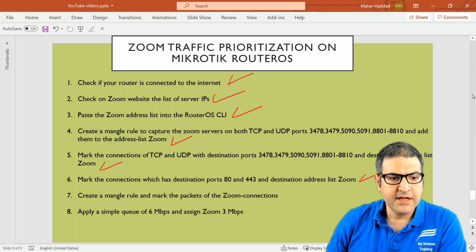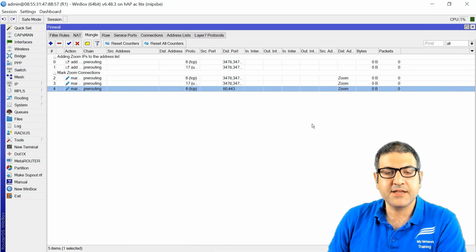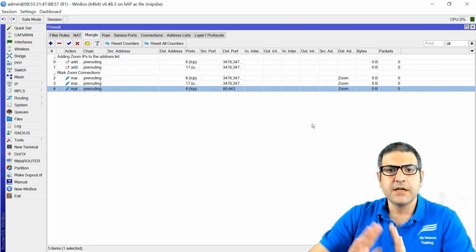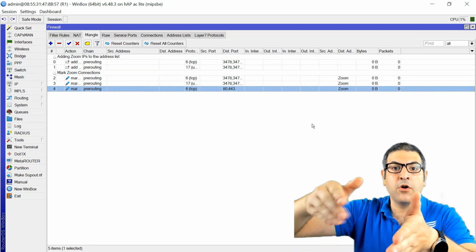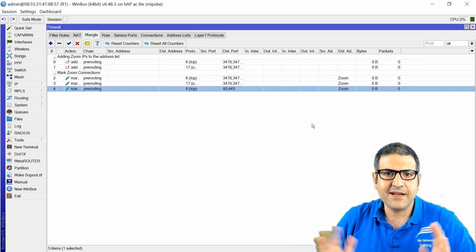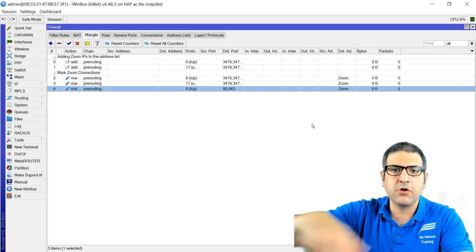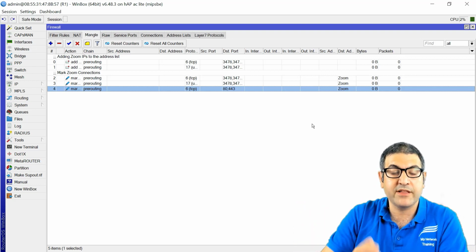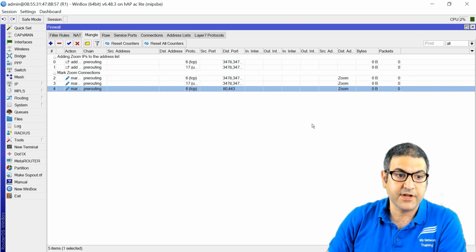Point number 7, create a Mangle rule and mark the packets of the Zoom connections. As I said to you, once you open a connection to the servers of Zoom, all those packets will pass through a connection. Think of a connection like a tunnel which is opened, and all those packets go inside this tunnel without being marked one by one. Otherwise our CPU becomes very high.